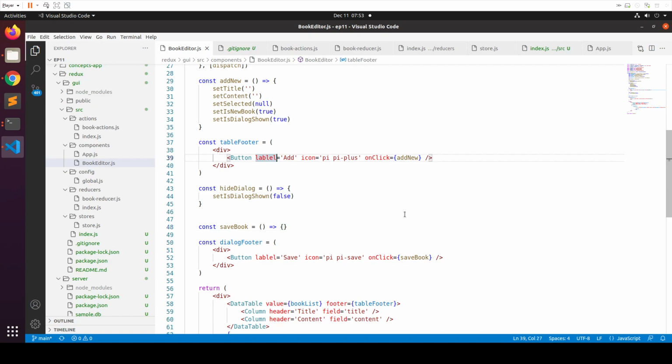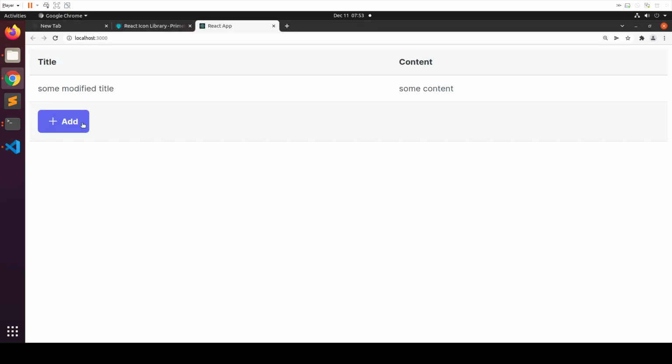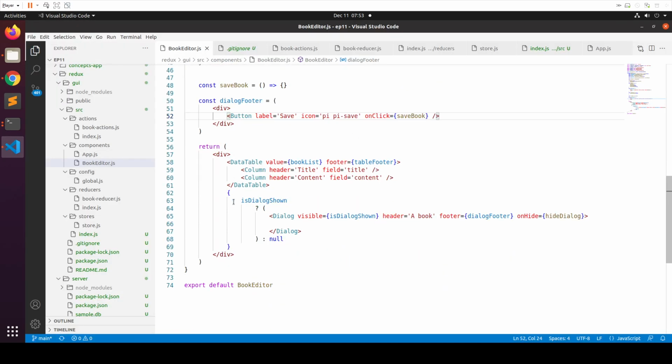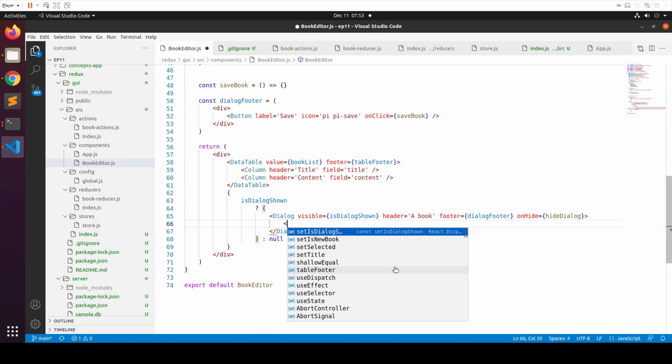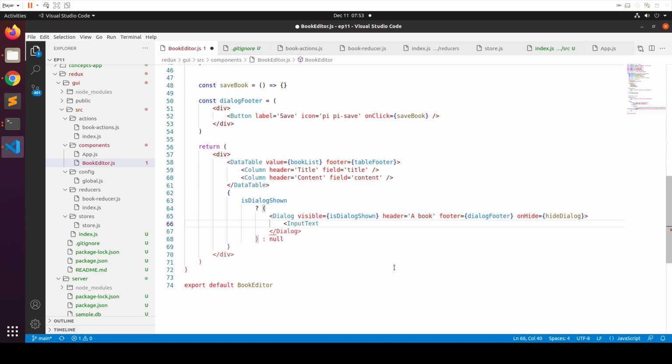It's labeled, not labeled. Right. So we have this and we can close it. Now we need a couple more things. So the dialog actually has to contain a form, which is going to mean I'm going to have an input text, which is going to say value is, in this case, value is title.